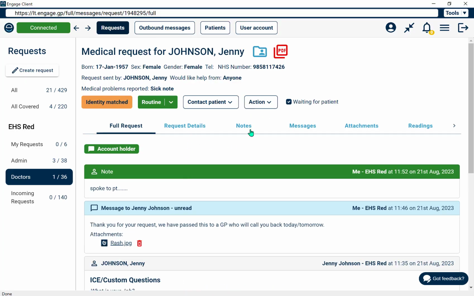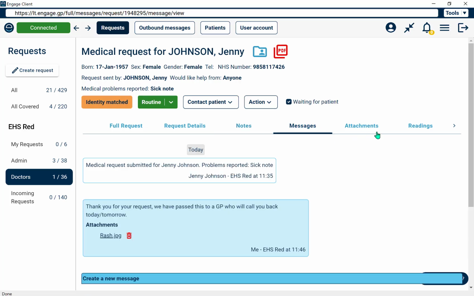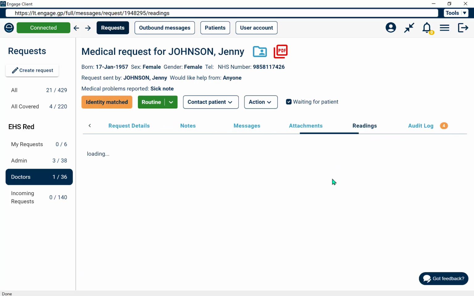And you'll also notice we've got these tabs at the top here. So I can look at that full request in its entirety. I can look at the request details, just the notes, just the messages, etc. We've also got the readings tab.